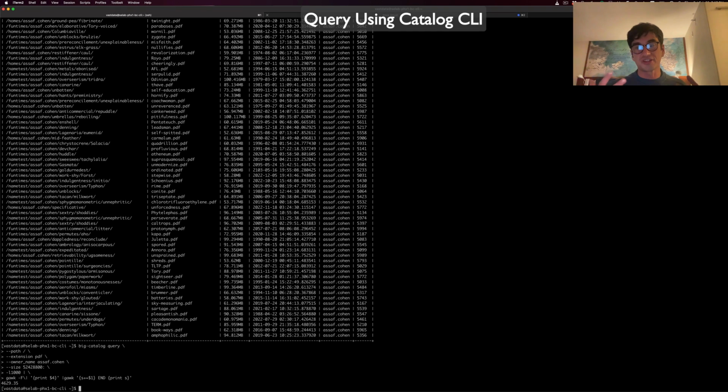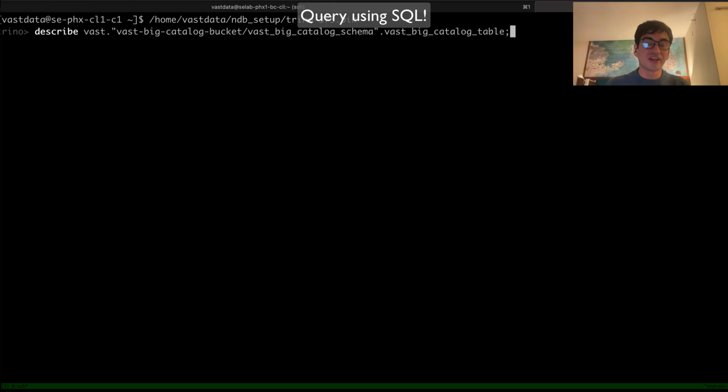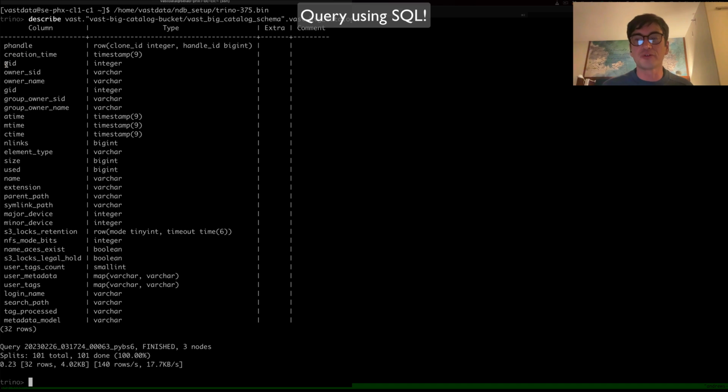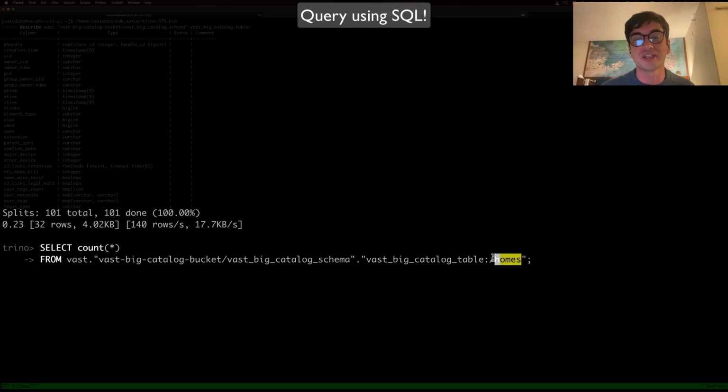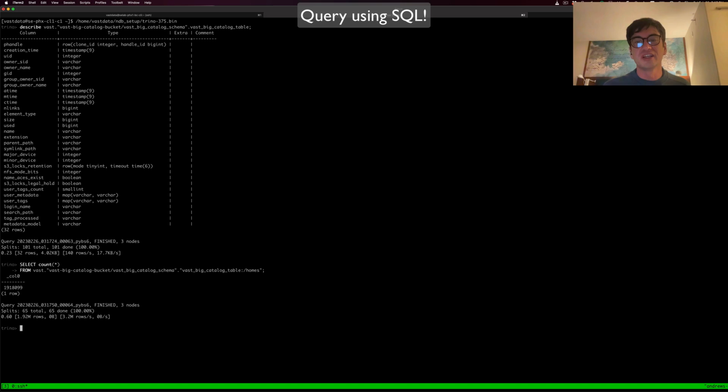Now, of course, since this is all housed within an internal VAST database table, we can use SQL to interact with it directly. Let's take a look at the full schema for the catalog. Not only are basic forms of metadata tracked, but so are user-defined tags and metadata, which we'll cover a little bit later. Here, I'm doing a simple query to get the total number of files for a specific directory. In this case, there's about 2 million files.